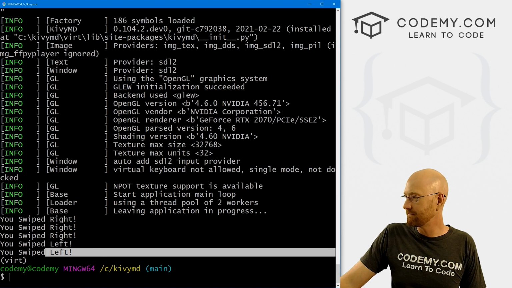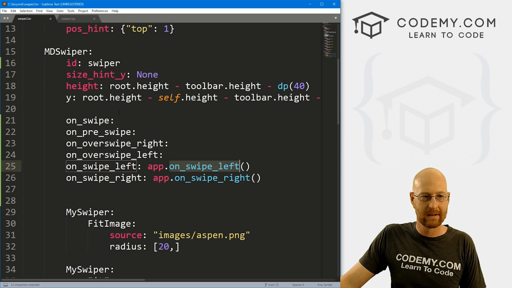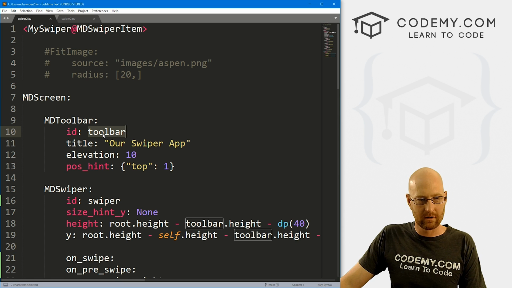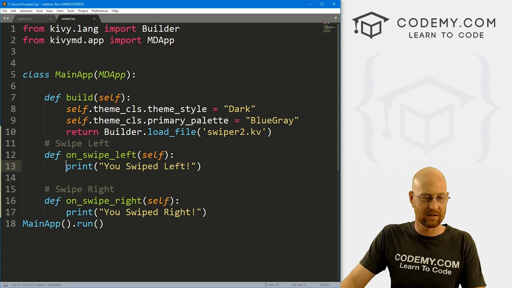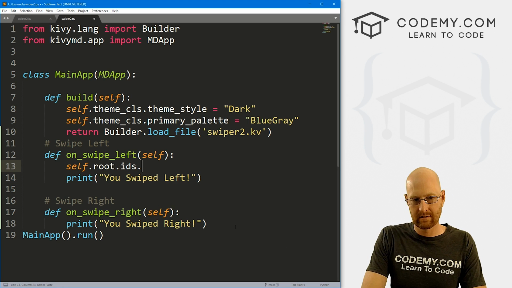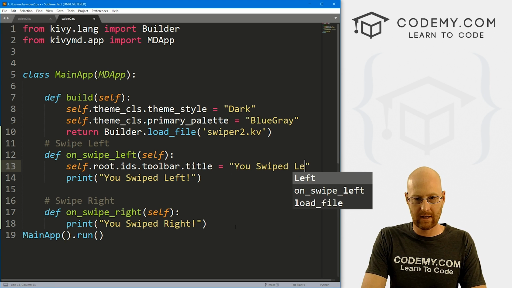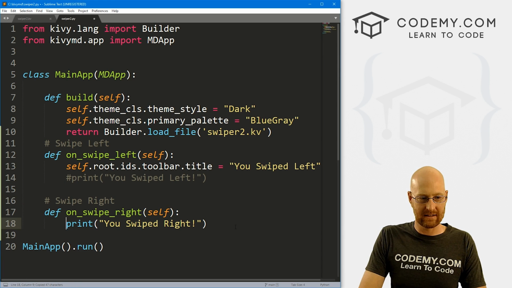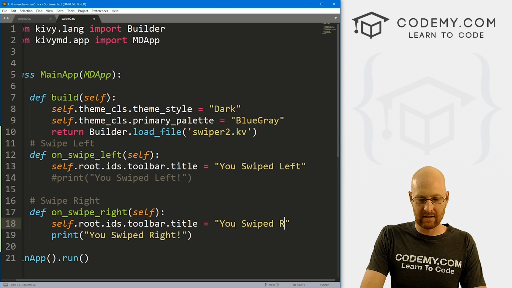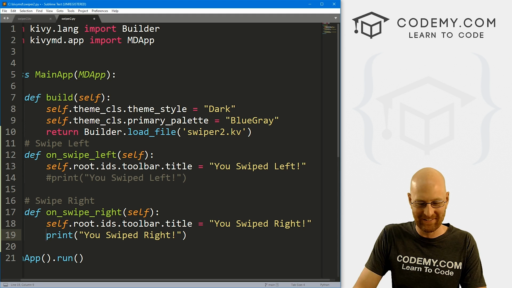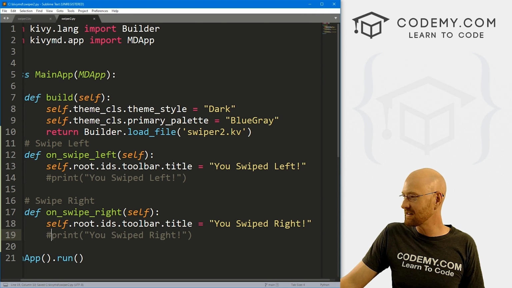Now, if you wanted to get a little bit, I don't know, cuter with it or something, let's come up here. We have this toolbar. We can do that instead. So let's say self.root.ids.toolbar.title and set that equal to, I don't know, you swiped left, right? And let's comment this out. We can do the same thing down here, but instead, let's say you swiped right. And we need some exclamation points there. Oh yeah, I don't know. All right, so if we save this, head back over here, run this guy again.